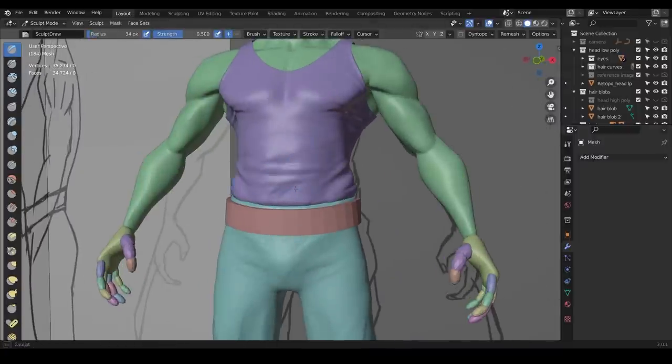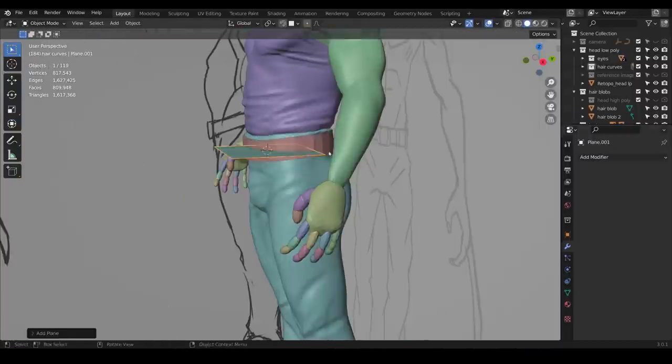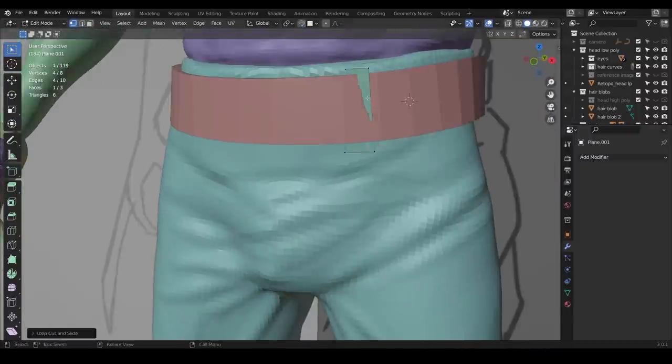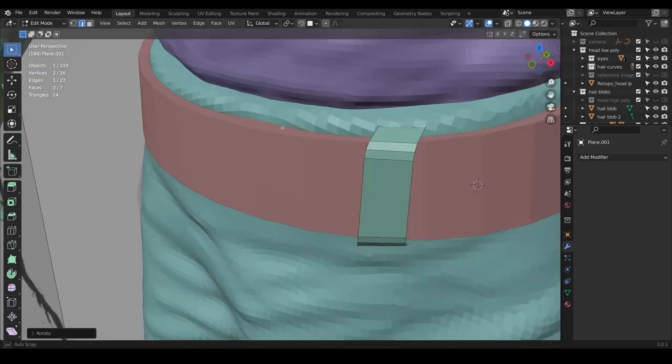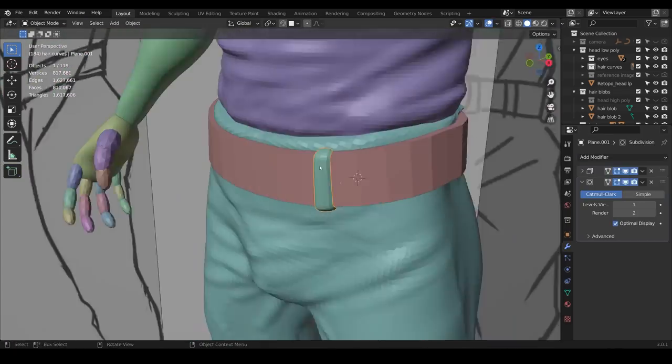I try as much as possible to keep away from paid add-ons so that you, the viewer, doesn't have to go out and spend loads of money. But that is one that I really would recommend getting if you're going to do characters and things. It does make your life a lot easier.